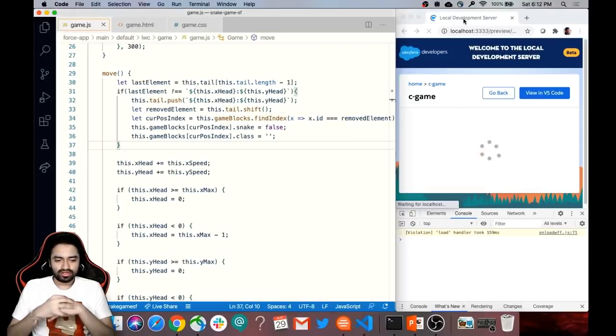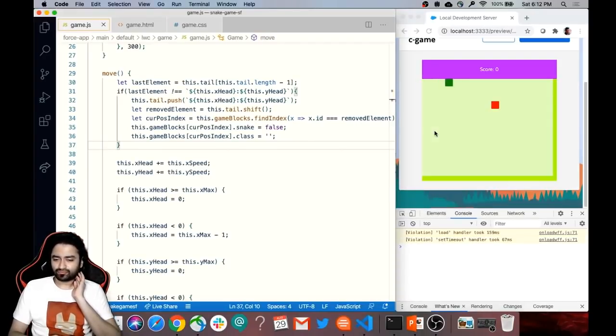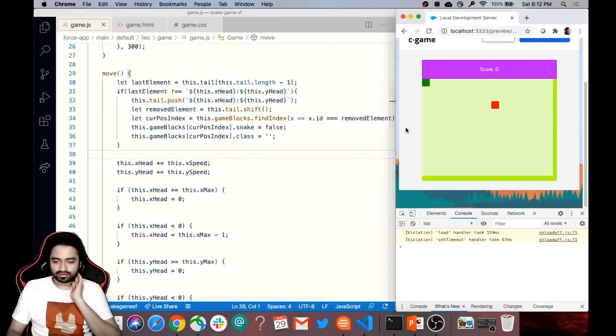Okay, so local development server load. Okay, so now my game, it is going that way. And then I eat the food. The length has incremented. Let me see if it still works nicely. Okay, the length is 3 immediately, and it's 4 and 5.